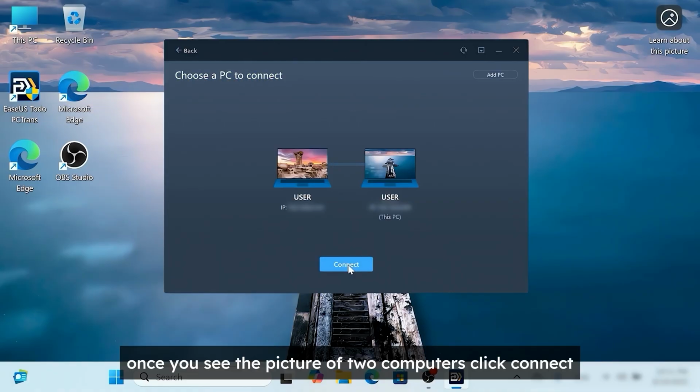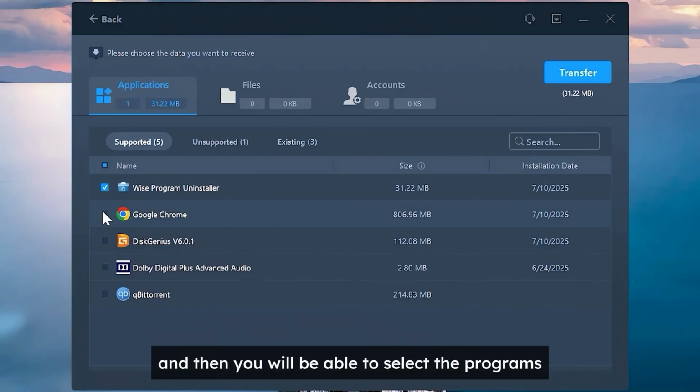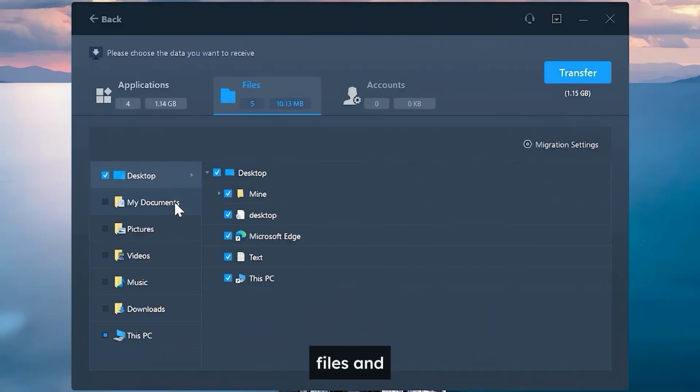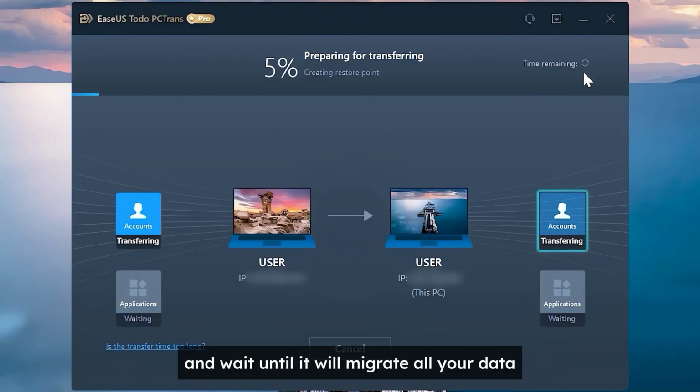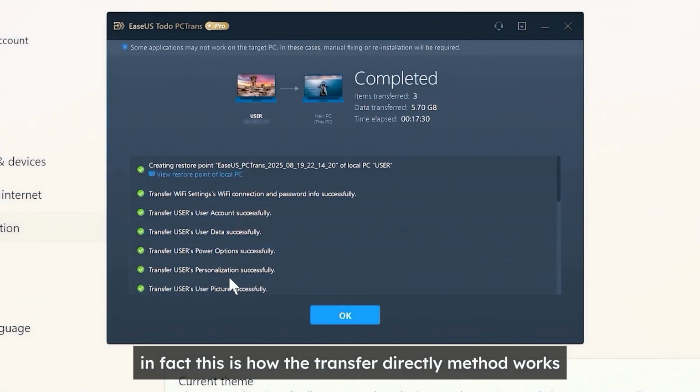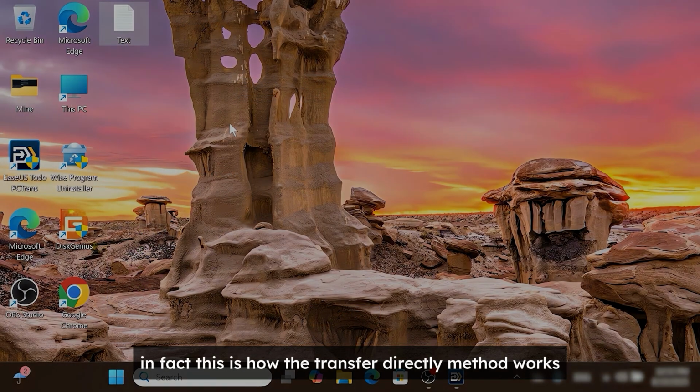Once you see the picture of two computers, click Connect, and then you will be able to select the programs, files, and account settings you want to transfer to your new device. Select Transfer and wait until it migrates all your data. In fact, this is how the transfer directly method works.